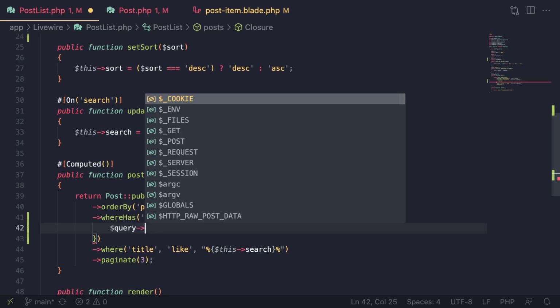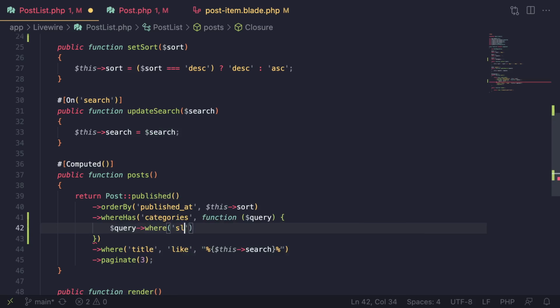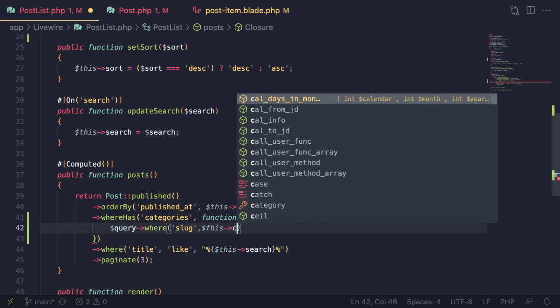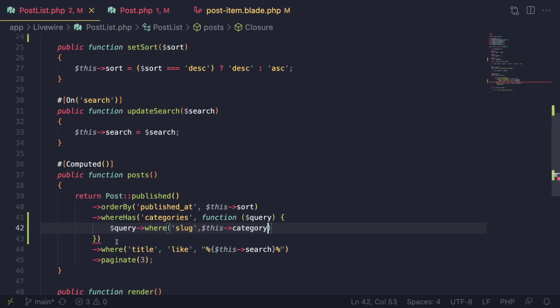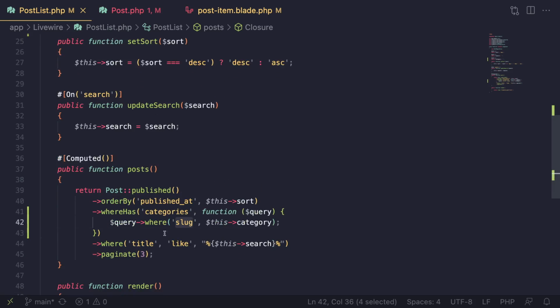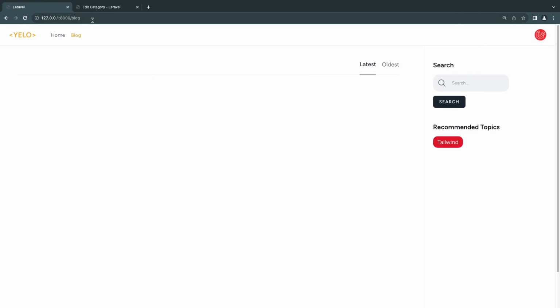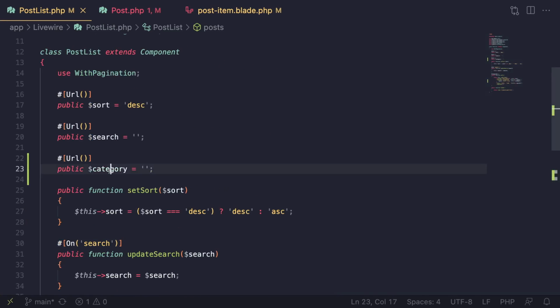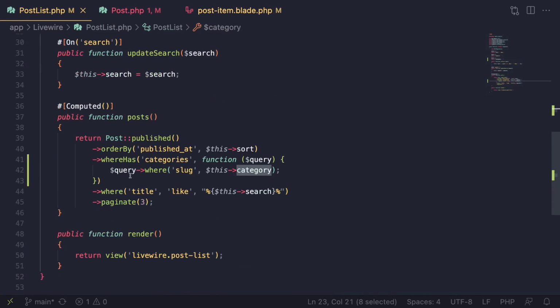So what I can do here is say where slug is equal to this dot category. All right, so this gives us the ability to filter all the posts that have the slug of whatever we have. So this will already give us the ability to filter by any category we want. I would need to load this. Now, right now, we are not seeing anything. The reason this is happening, guys, is because our category is empty, and it is trying to find a slug that does not exist, right? So we would have to first check if the category is defined, or if it's not null.